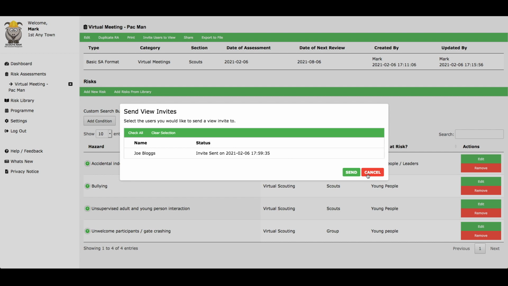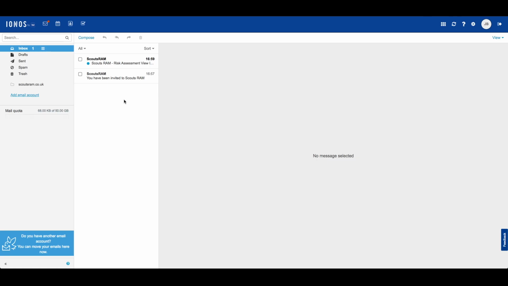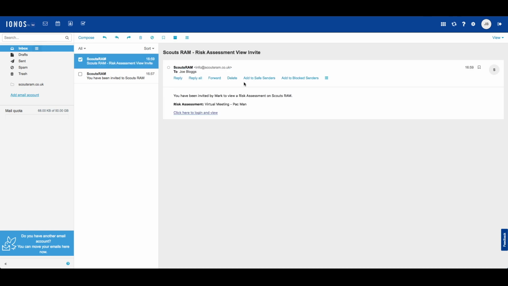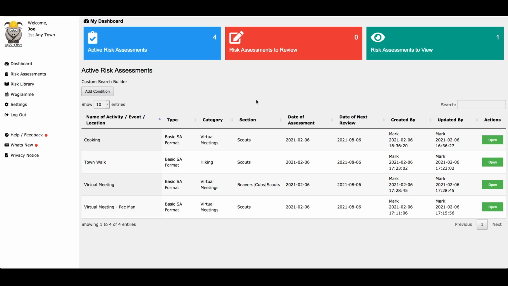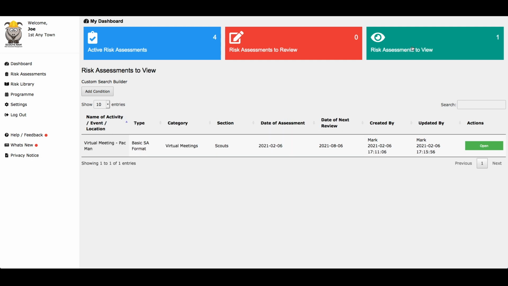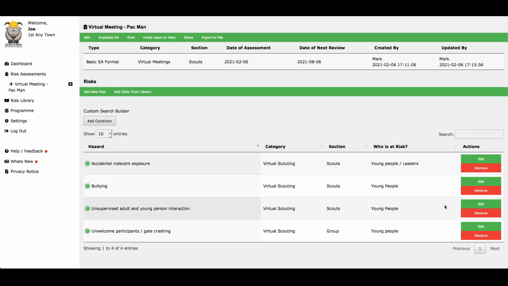So if you are invited to view a risk assessment, you'll receive an email letting you know that you have risk assessments to view. So you can click to log in. Once you have logged in, you can now see that you have risk assessments to view. So this will list all the risk assessments which you have been invited to view, and when you click Open, that will update the sender that you have viewed the risk assessment.